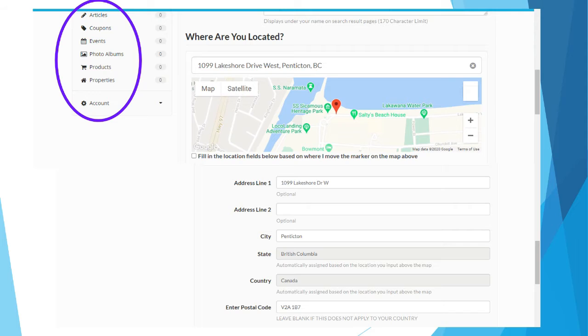So back to the center of the information bar, where are you located? I'm going to suggest that you put your address into this search bar right underneath those words so that it will automatically pinpoint your location for you on the Google map.